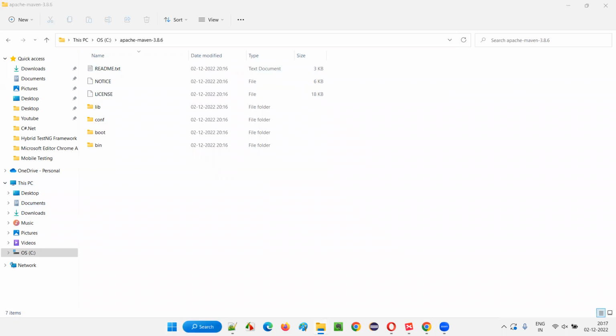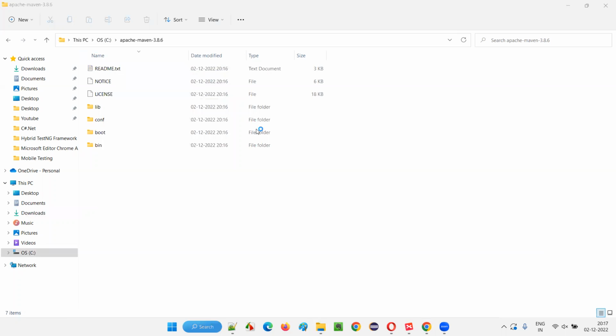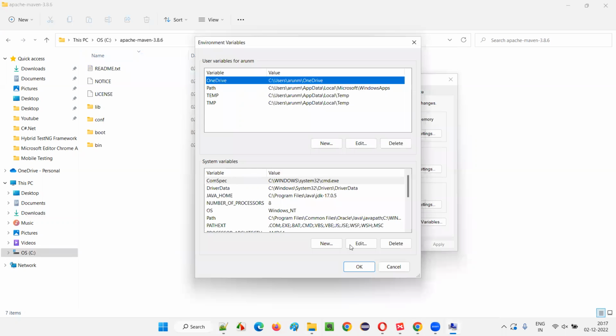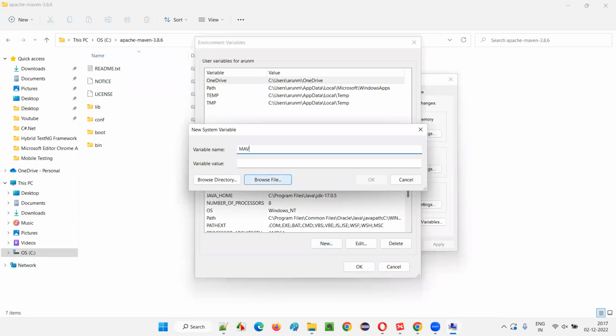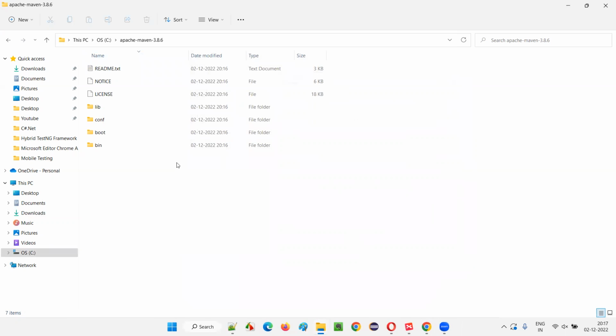Now type edit. If you have configured Java, you have to do the same thing for Maven. Edit the system environment variables option, and you'll get this dialog. Go to environment variables, then system variables, click on New and write down MAVEN_HOME and paste the path here. Click OK, OK, OK. That's it.